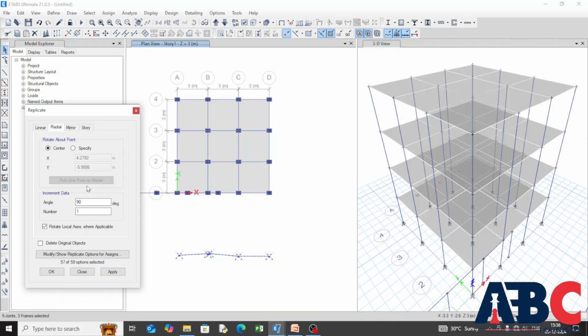Style is radial, angle is 90. Okay, if you want to specify the meters in distance, you can specify it. First I will tell you center. Okay, then angle is 90. If you want to delete it, you can delete it. Just simply I am going to show you. Apply. It is rotated in radial.